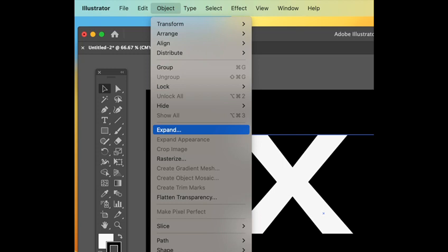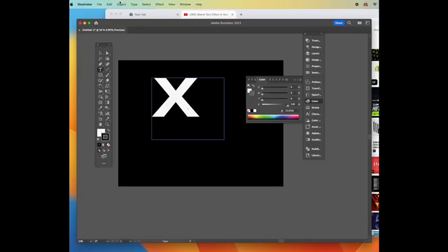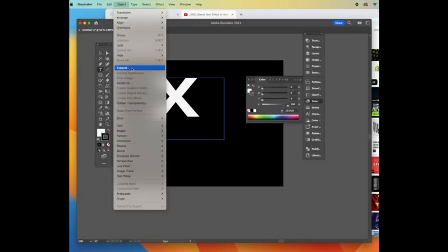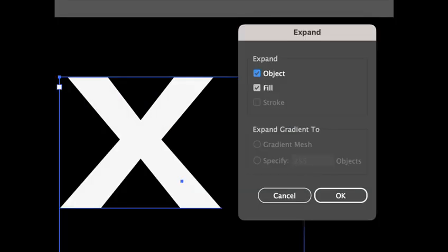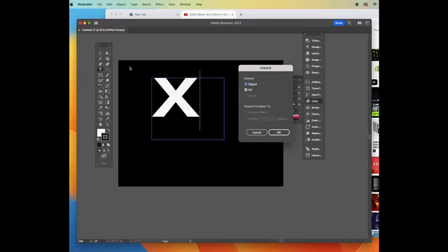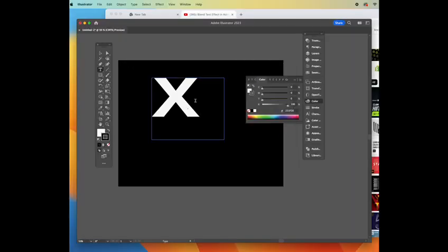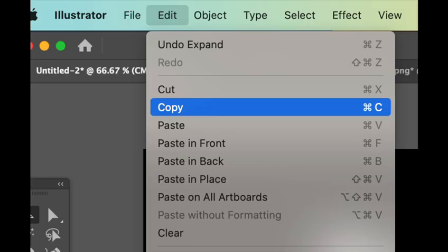We're going to go up to the top menu bar, click on Object, and scroll down to Expand. This will allow us to see the letter with vector points. Click OK in the Expand menu panel. Next, go up to Edit and copy your selected letter.